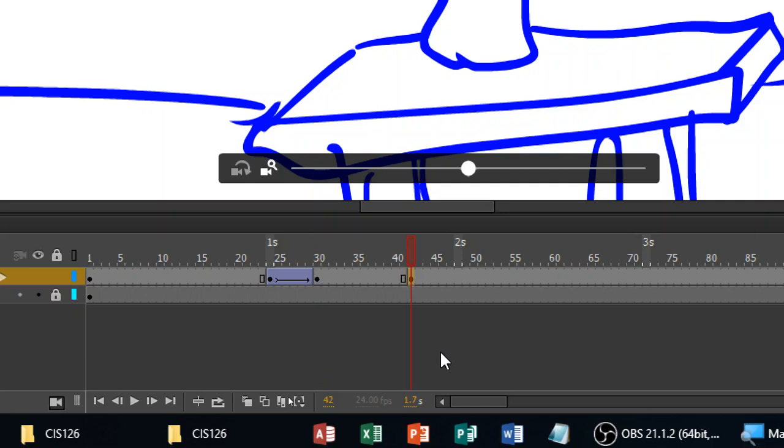1 second pause at the beginning. 1/4 of a second zoom in. Half a second pause. And then now I want to move the camera to the right. And slowly, I want to take maybe 1 second to move over. If I'm at 42, 1 second is 24. So 42 plus 24 is 66, right? So we're going to go to frame 66, press F6.